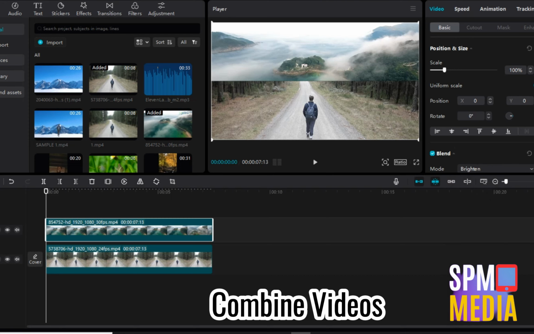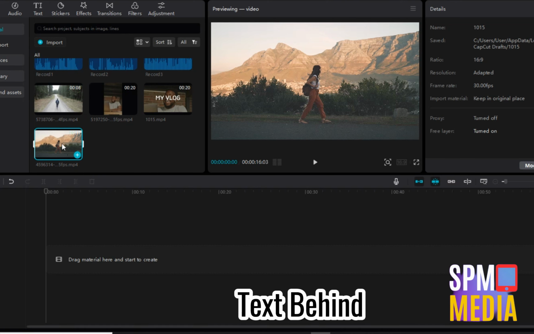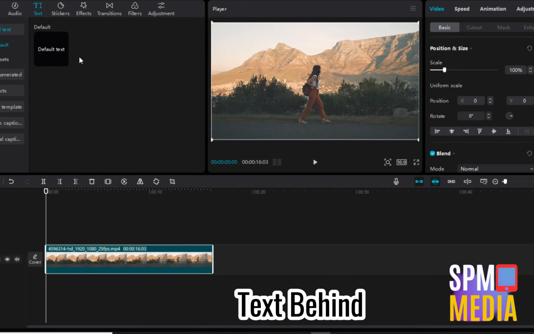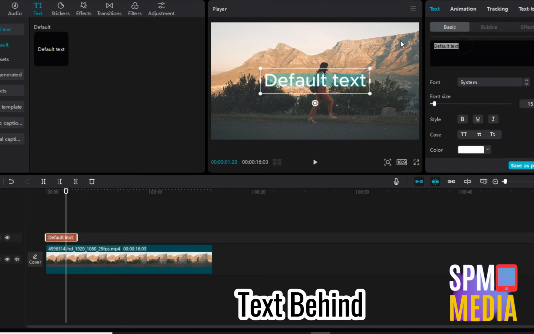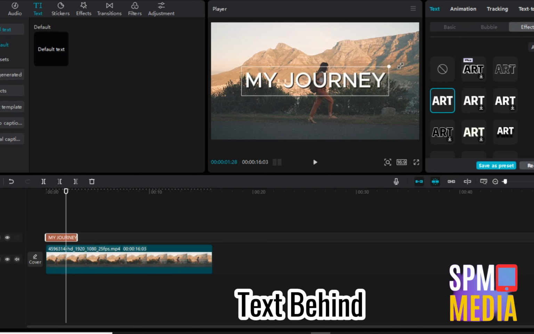And for our seventh feature here in CapCut, or editing effect here in CapCut, that can make you think twice when it comes to using other tools, is what we call text behind. So all you have to do is add a video right here and then add a text. For example, my journey, my travel, everything is up to you. And you can edit the text here. You can also add a 3D effect. Okay, this is what it looks like.